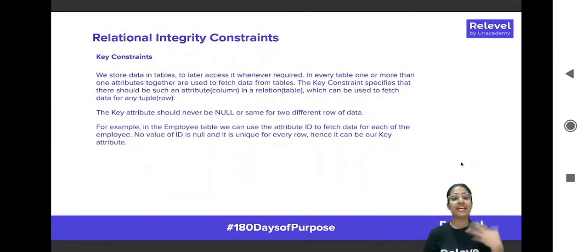The first is a key constraint. Okay, so the first thing is that you should store data only in tabular format, and later access the data whenever required. Now in every table, one or more than one attribute together can be used to fetch unique data from the table, correct? And this we've talked about already in the concept of keys. The primary key is one attribute which can be used to fetch unique data from the table, or you can have a composite key as well, which combines 2-3 attributes and then uniquely fetches data from the table. The key constraint specifies that there should be such an attribute in a table which can be used to fetch data for any row.